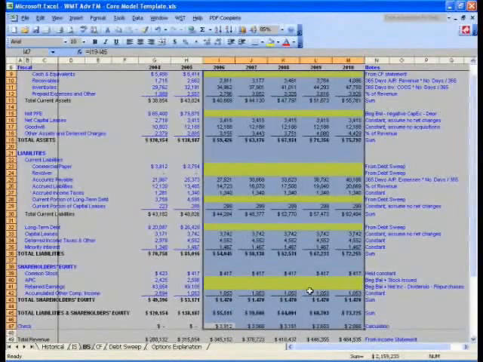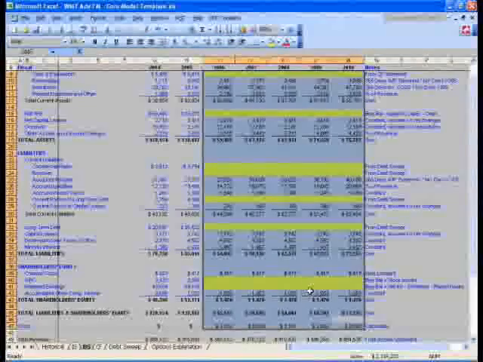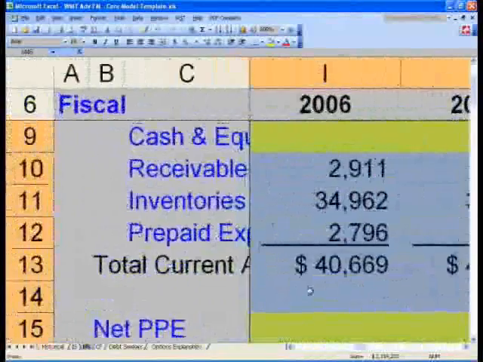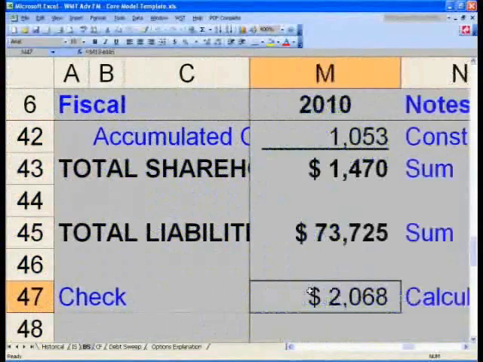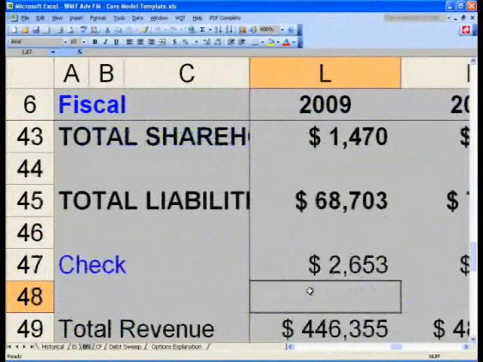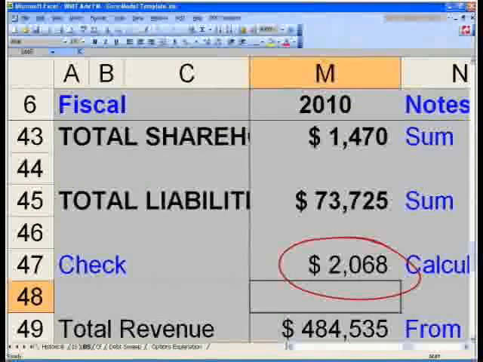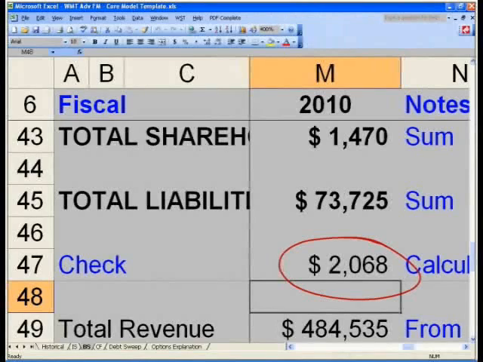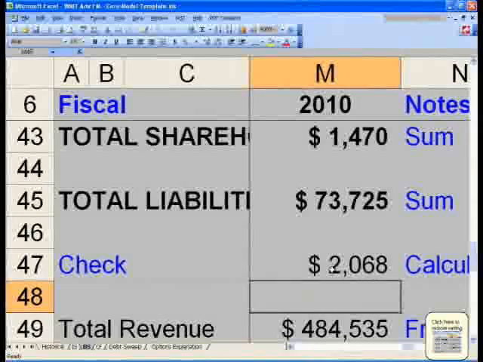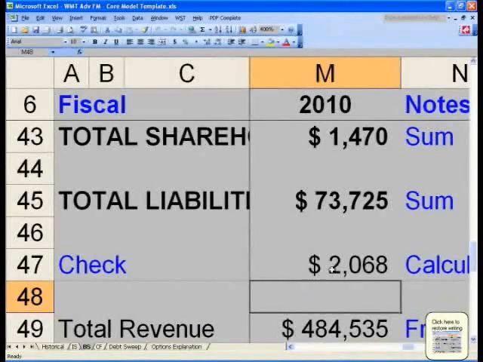So once again, you now have a check in 2010, M47. Please make sure your check in M47 is the following number, 2068. 2068. If that number is correct and matches my number, then you're all set. If it doesn't match, what I would now request of you is to go back and figure out why it doesn't match, and make sure you do not accidentally input a wrong number, a wrong cell, or a wrong formula.